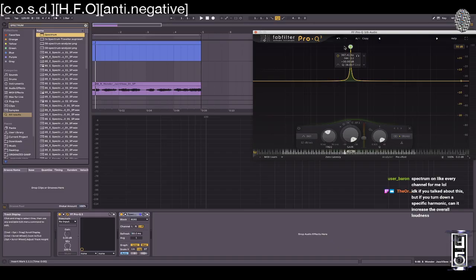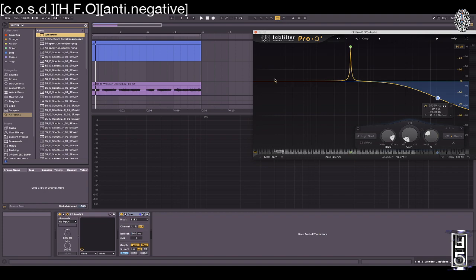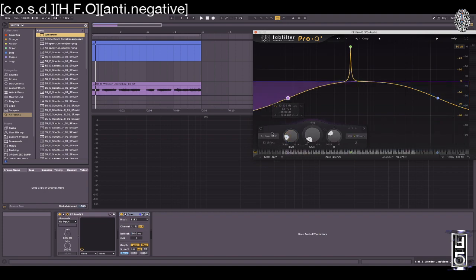I don't know if you talked about this, but if you turn down a specific harmonic, it can increase the overall loudness. Yes, I did talk about that. That was the whole point of the cup size, of turning down things at the bottom and top.